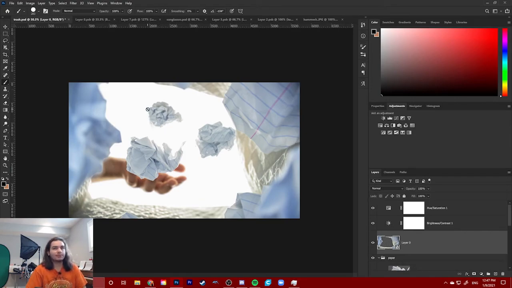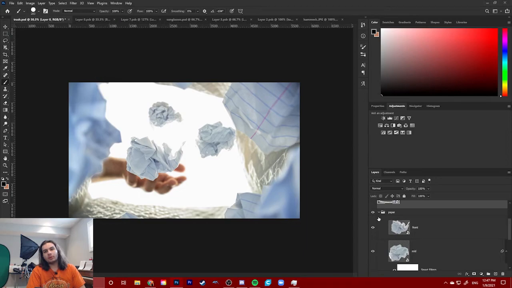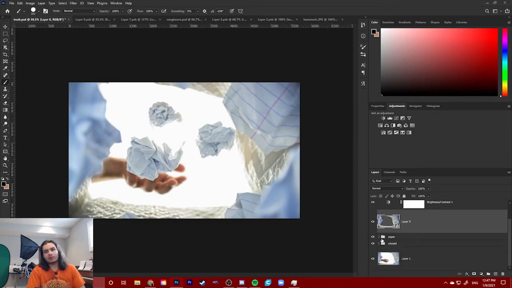Anyways, that's basically it. Once again, we talked briefly about folders. You can make a folder by clicking the little folder icon over here. It creates a group, and then you can just drag things to that group, and then it becomes part of the group. That's about it.